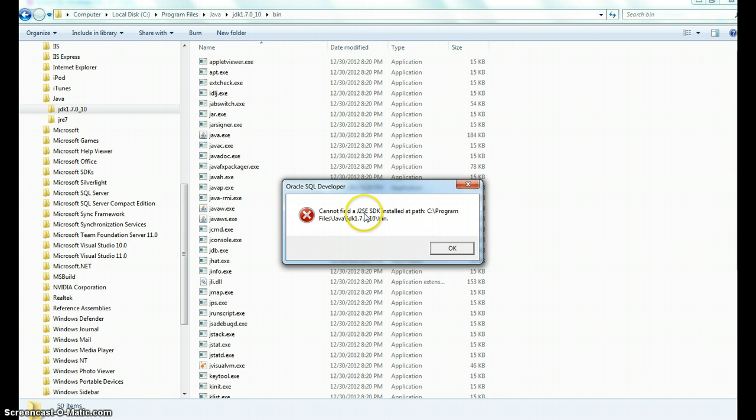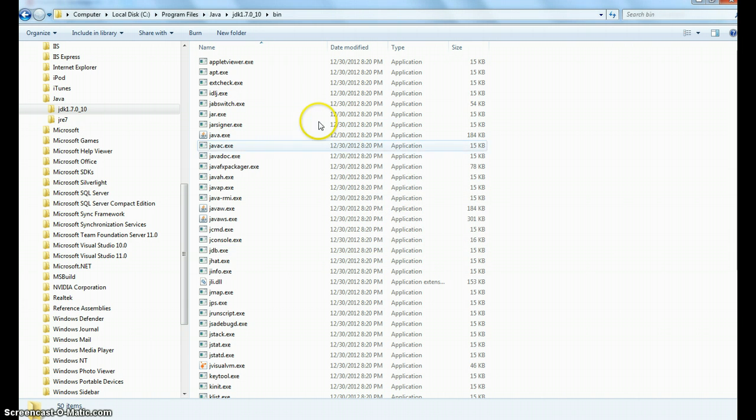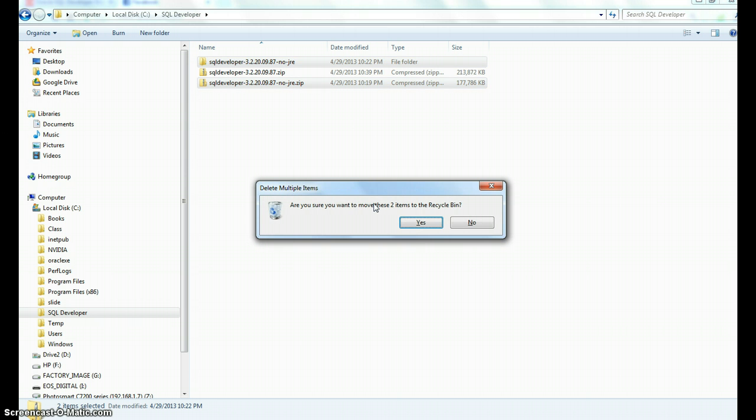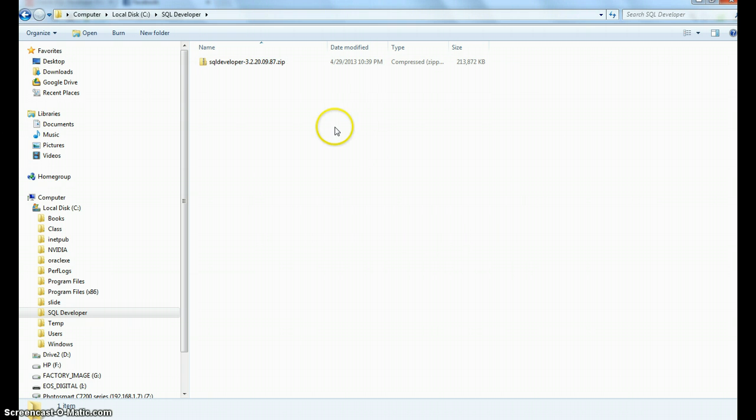Hold on. Can't find the SDK installed under blah blah blah. Pause it. Alright, I'm back from pause, sorry. You know what? For whatever reason, it's not finding my java.exe, so I decided to download the SQL Developer version with a JRE. So let me get rid of the ones without JREs. I'll spare you the time that I did to re-download the full version.